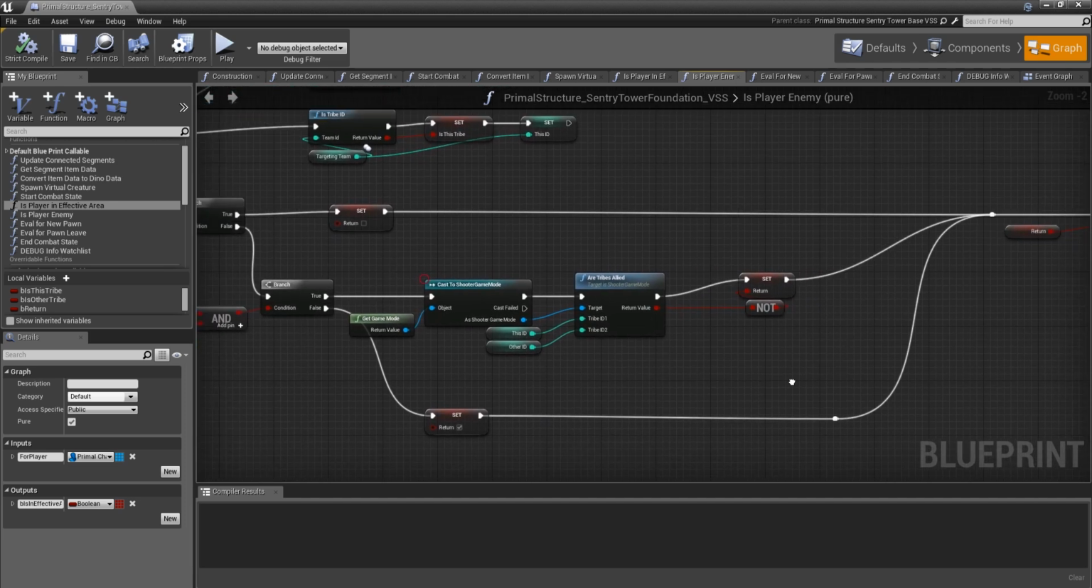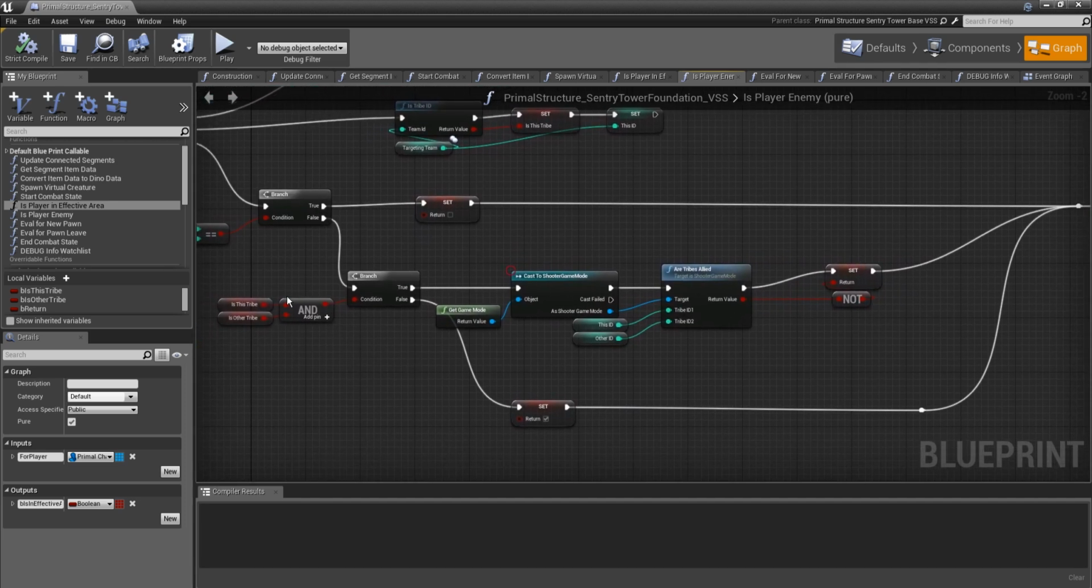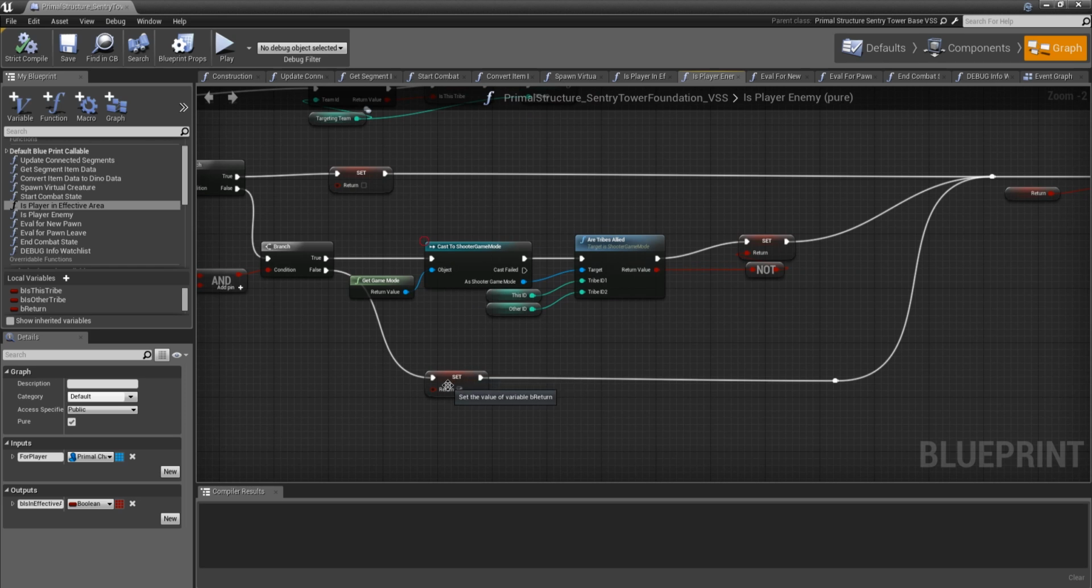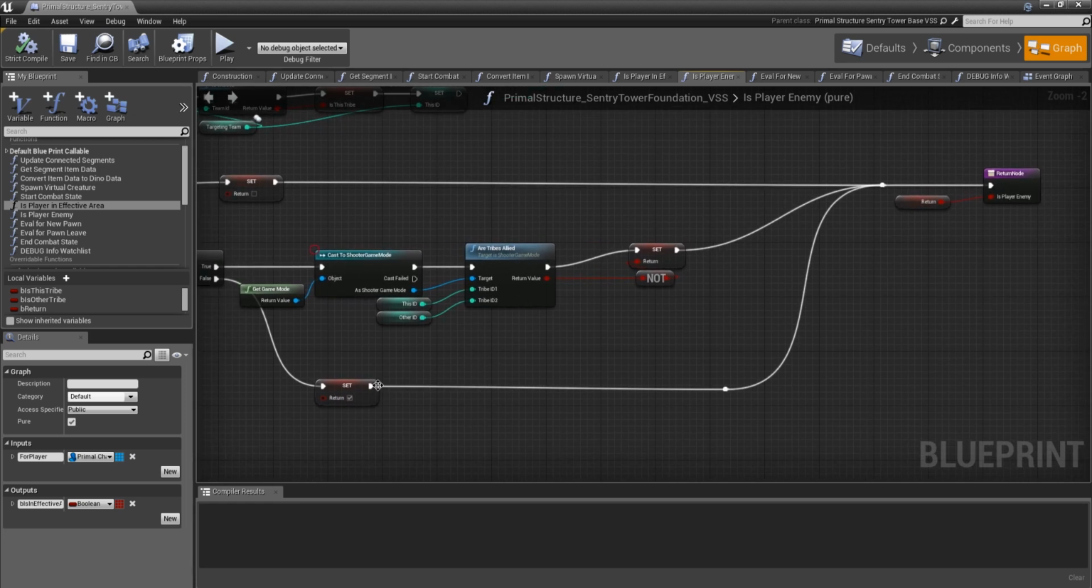and then save that out to the return bool. And then if they are not tribe IDs, and they're not the same, then we're just going to assume they're an enemy. There might be some other conditions in here which make this inaccurate. We'll find out when we get to testing.